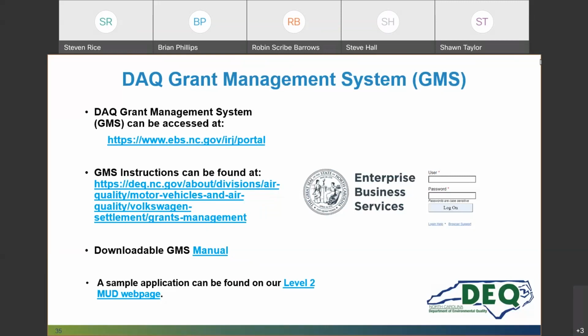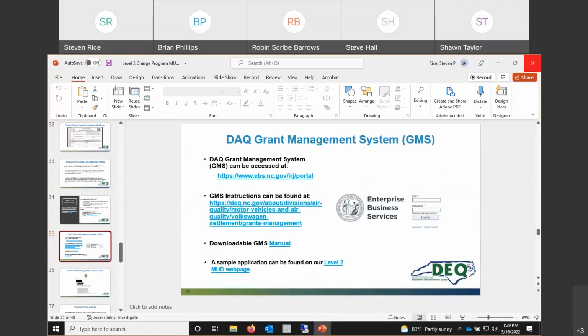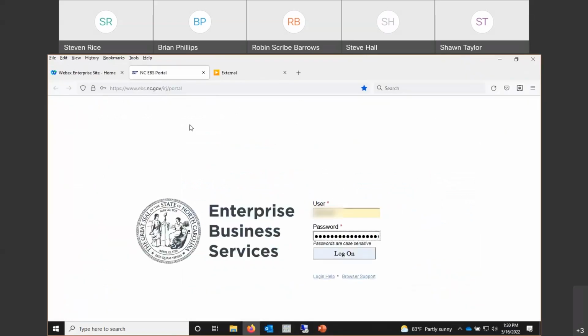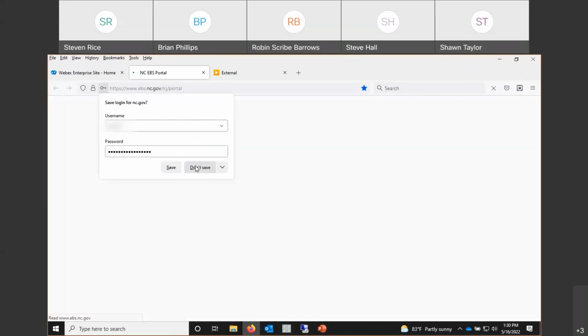So on this slide, we have links to the GMS information on the left, but on the right is a screenshot of the home page for the grants management system. To log into the system, you're going to need that NCID and password that we talked about before. So I have here, again, the Enterprise Business Services GMS login page. I have my NCID username and password, and I'm going to log in to the grants management system.